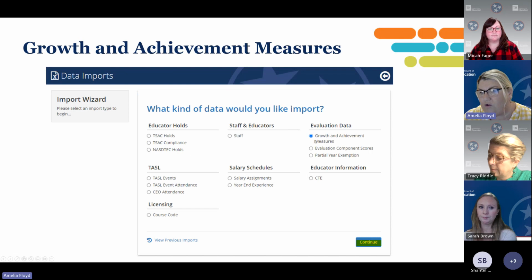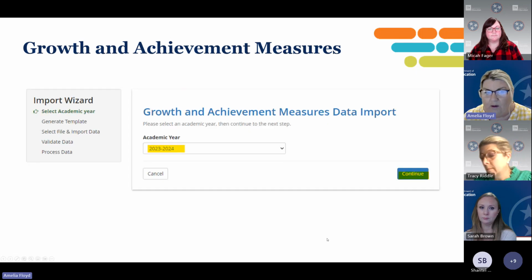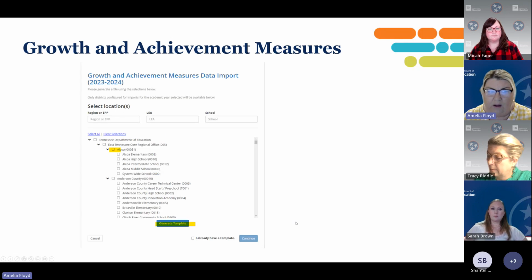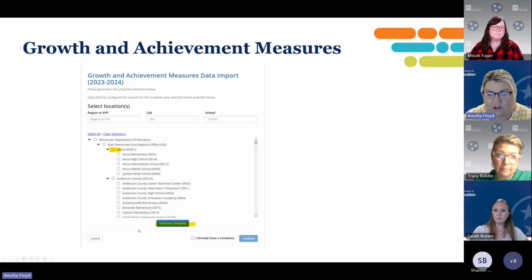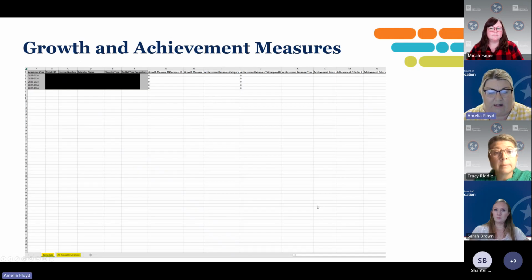For this one, you would choose the growth and achievement measures. This is going to be the selections. You're not putting scores in here. Hit continue. You're in the 23-24 school year. Continue. Choose your school. If you want to do all of your schools at one time, you would click the button for your district. Click Generate a Template. It's going to generate a template.